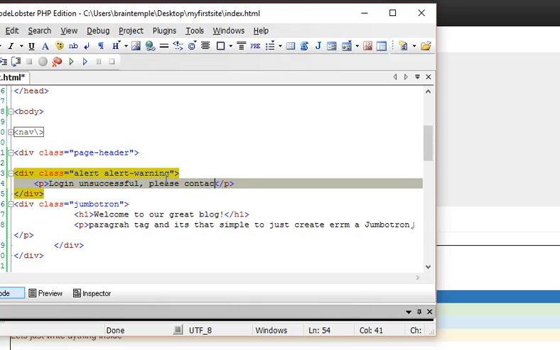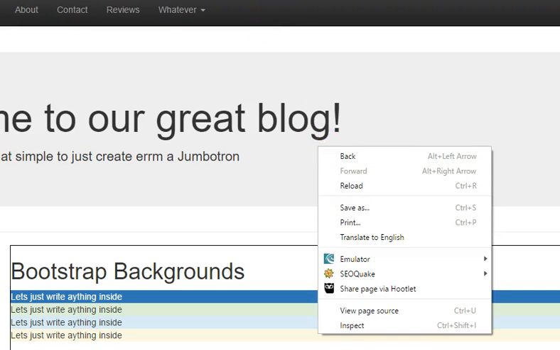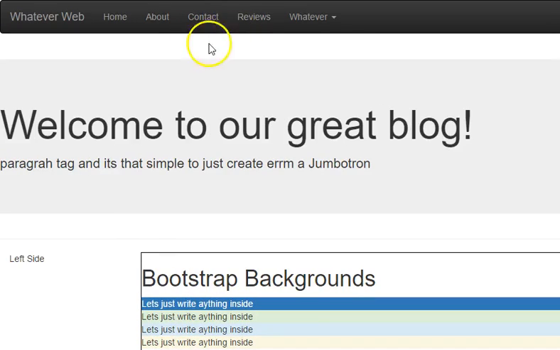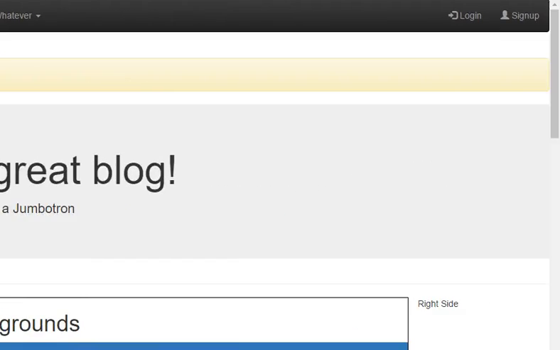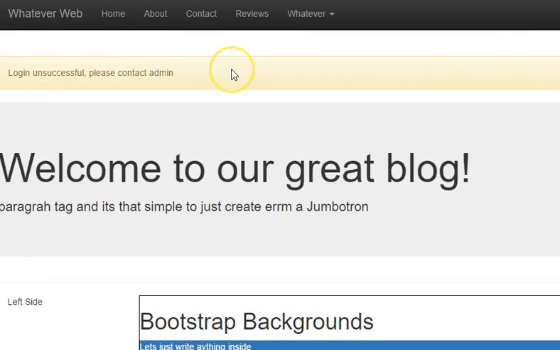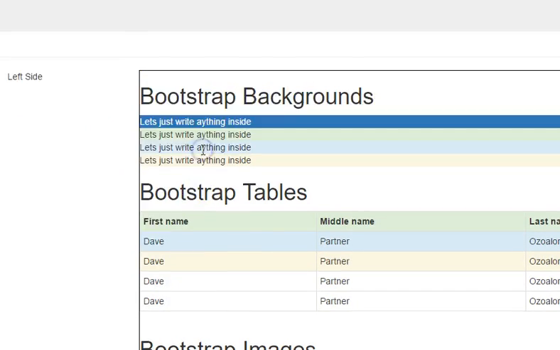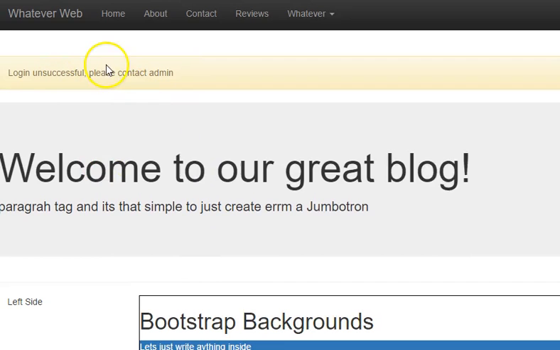Please contact admin. Alright, so let's see what our alert looks like already, and I'll refresh. I'm expecting the stuff to appear here. I'll refresh, and we have "Login unsuccessful, please contact admin." And right here it's at the top of the page. So if you are coding JavaScript or PHP, you can make this appear programmatically, and say if somebody clicks login and it doesn't work, show this.